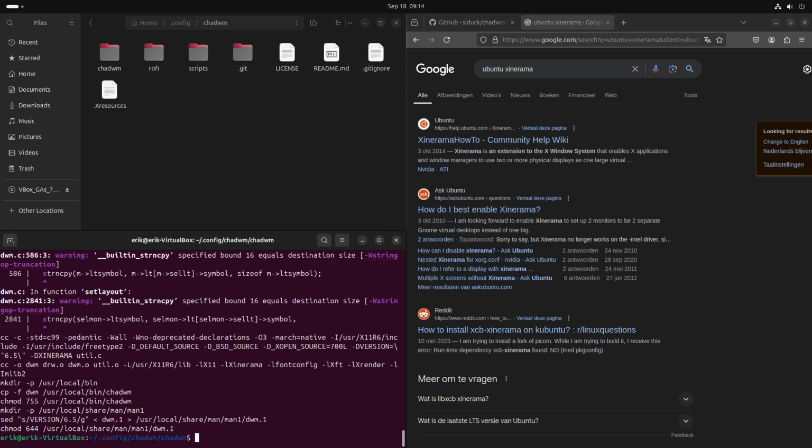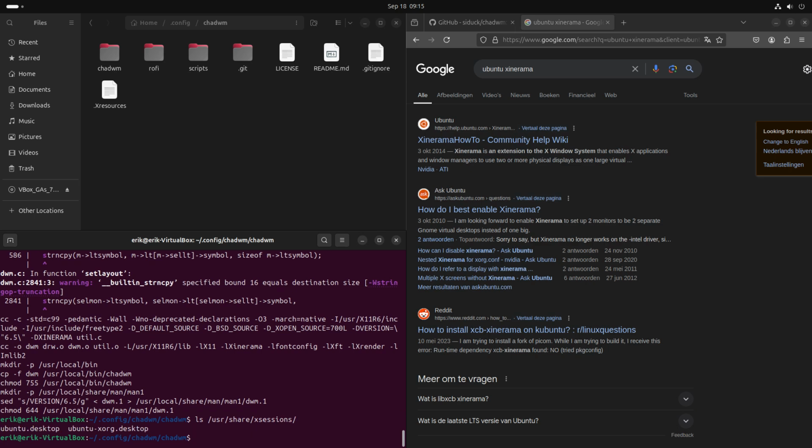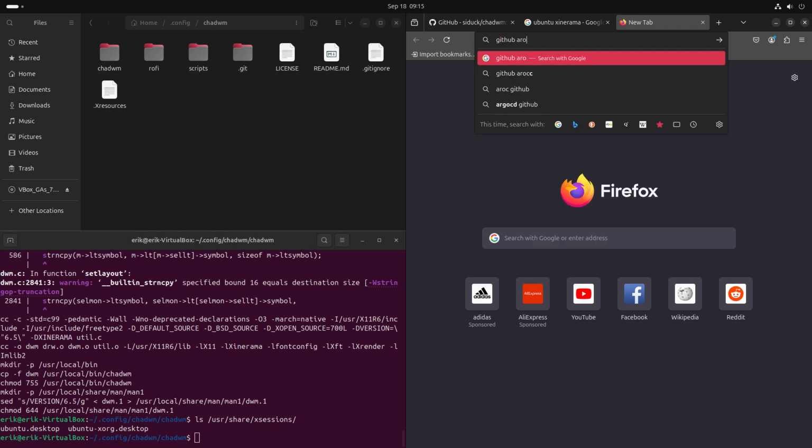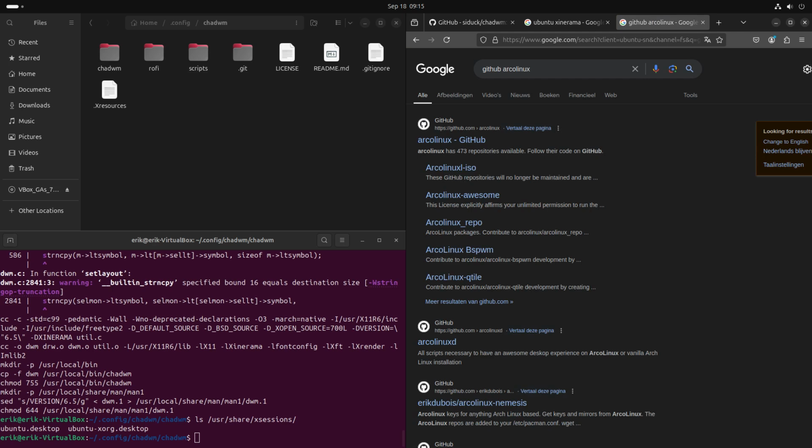Now, did it create a launcher? ls /usr/share/xsessions. It did not create something to launch it. To log out from Ubuntu and log in to Chadwm is not available. The easy way probably, which is the easiest and fastest way to get it. Let's see. GitHub ArcoLinux. Where did we put the desktop file?